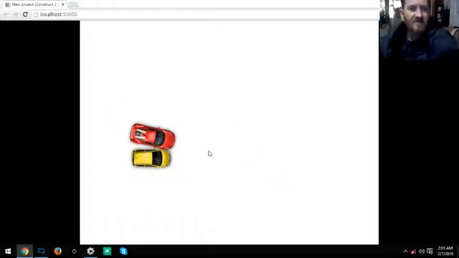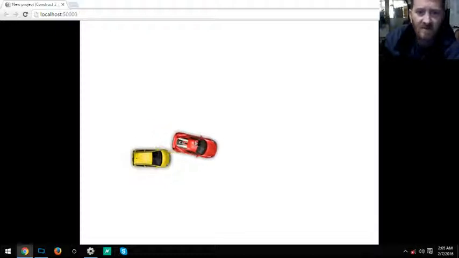Okay, so that was just a quick tutorial on how to add stuff, and as you can see, we just added the car behavior and we have a car that's driving around.